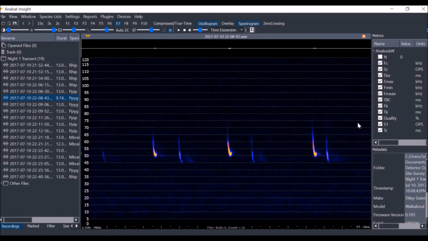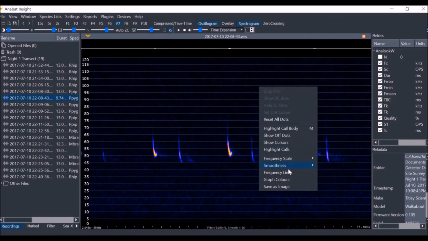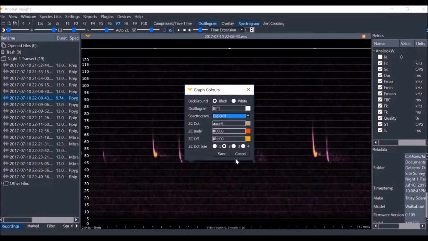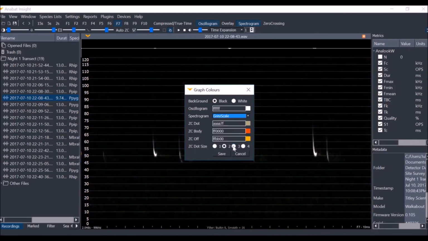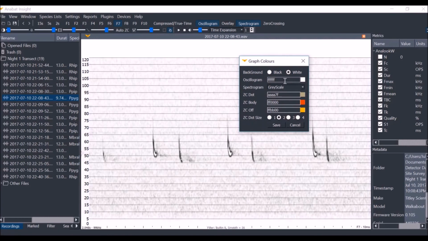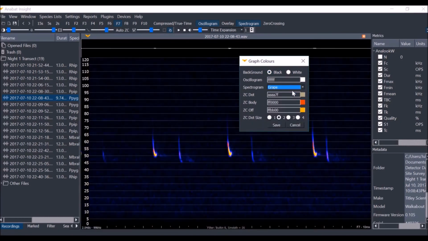Next, I will adjust the graph colors. Right-click on the spectrogram and select Graph Colors. From this menu, you can change the spectrogram color scheme to one of the many options, such as Big Bird or Grayscale. You can also change the spectrogram background to white, even in dark mode. Once you have decided which color scheme you like, click Save.